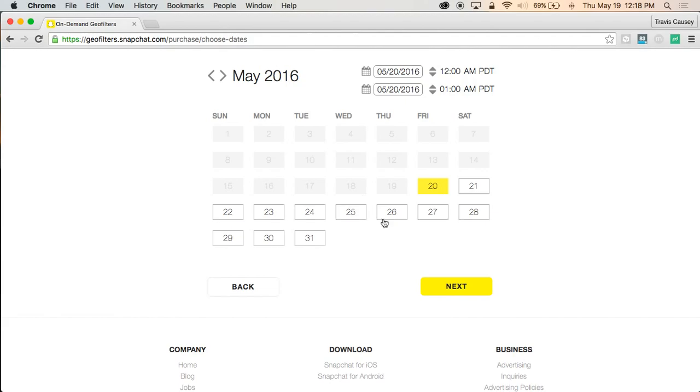Next thing we're going to do is set the date. So let's say I want it for a week. There we go. And then 12 a.m. to 1 a.m. for a week. You can get it down to 1 hour blocks in any time frame. I think the farthest you can go ahead in the future and set out your time is about 3 months.